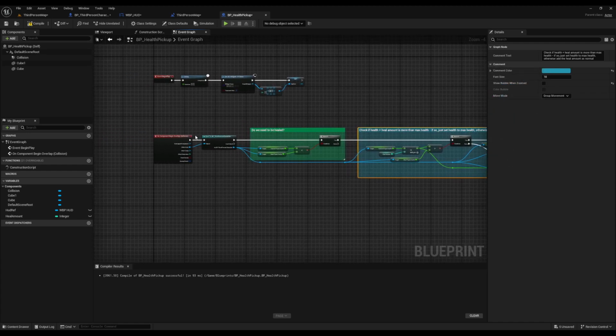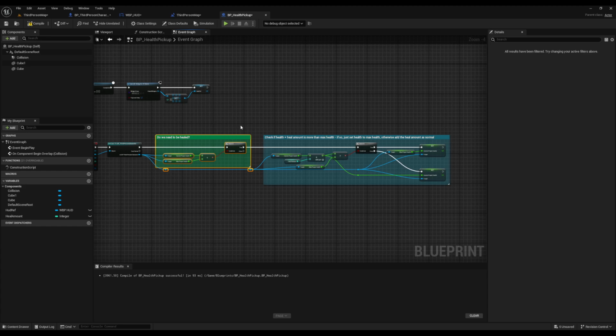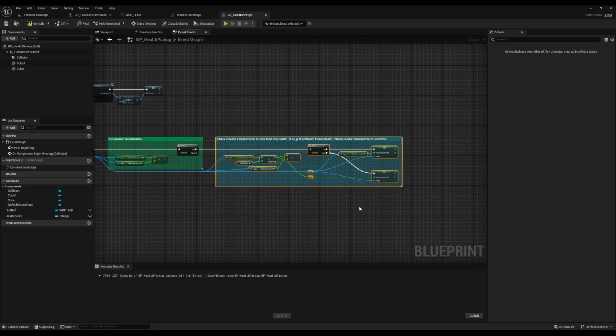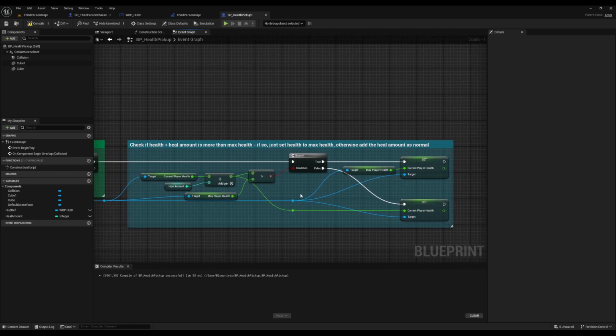So we've got step 1, cast to the player. Step 2, check if we need to be healed. And step 3, do this complicated logic to see whether or not we just add the heal amount or we just set our health to the maximum.